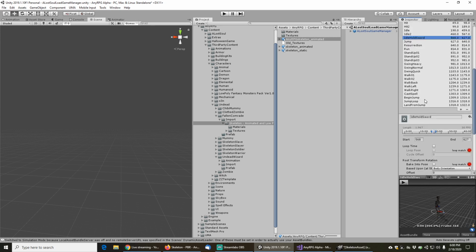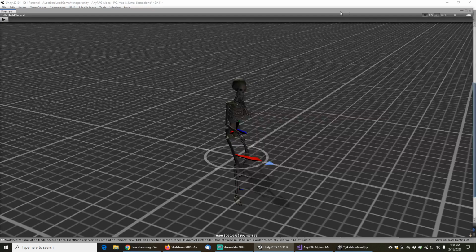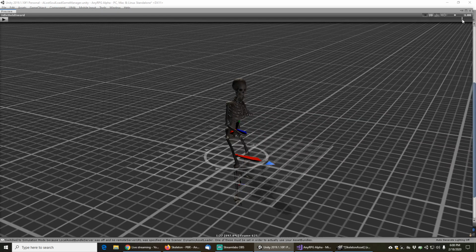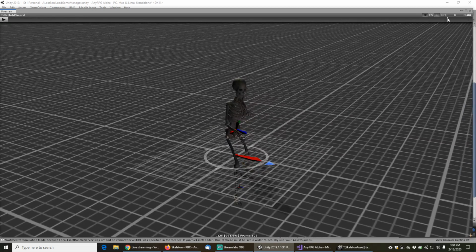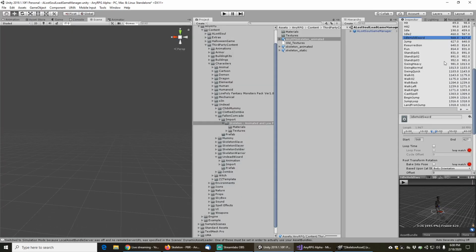For idle hold sword, let's go to the end of it here and see if it looks like it's looping funny. Yeah, it totally is. So we want the same thing. We just want to pull back the end frame from 627 to 626.